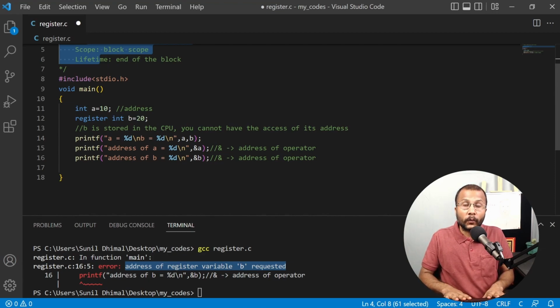Now we're going to start with a very interesting topic, the concept of arrays. So until then, stay tuned.